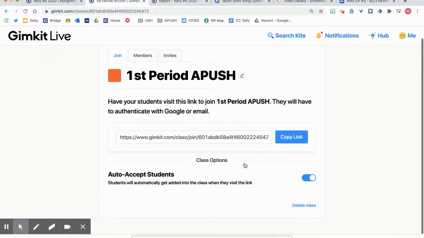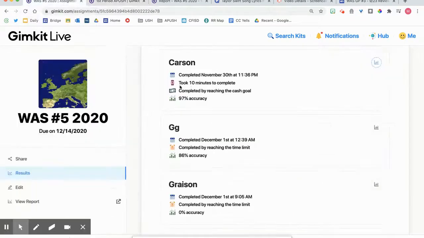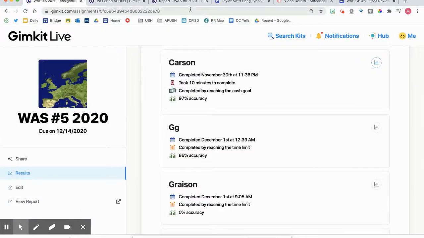So it says link to join class, and the kids click on it and it automatically puts them in the class. The good news about this is that when they do assignments and I give them an assignment, I can all of a sudden see they completed it at this time, spent 10 minutes on it, they completed their cash goal, 97% accuracy. And if I want to see a little bit more, I can view the report and see, oh, his final balance, $101,000, 114 correct, 97% accuracy, awesome job.